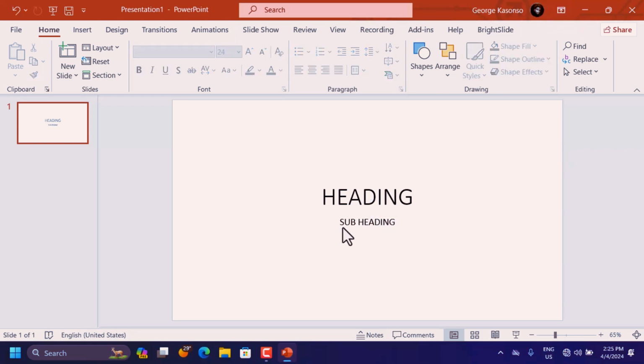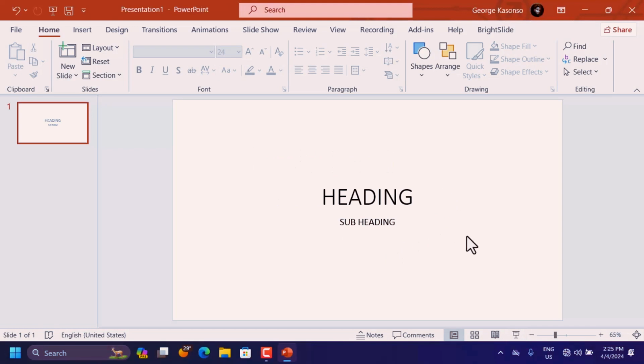Now we'll try to give a presentation with this. You click on the slideshow. It's going to look like this in the presentation mode. Escape to escape this mode.